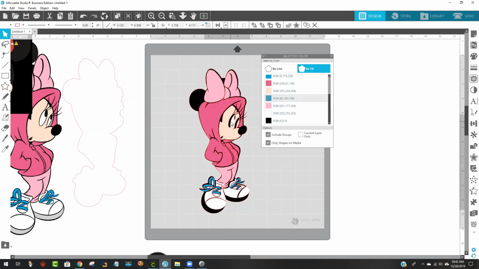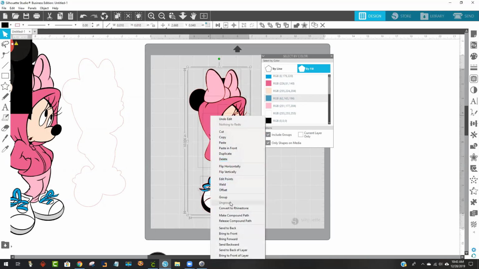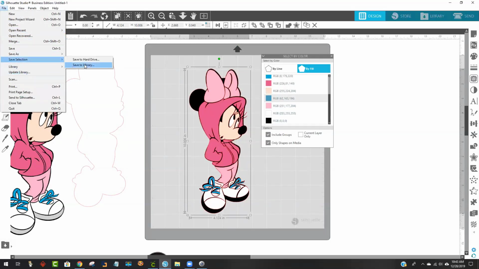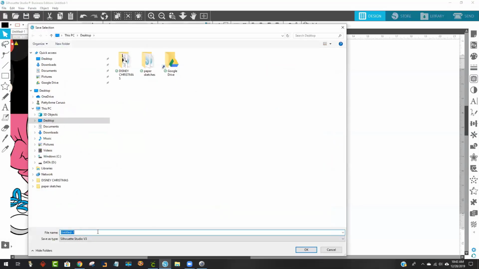Oh, I messed her up a little bit. There we go. Okay, so I think I've made everything a compound path. So let's go and see. Let's just group this together really quickly and go File, Save Selection, Save to Hard Drive, and Mini 4.